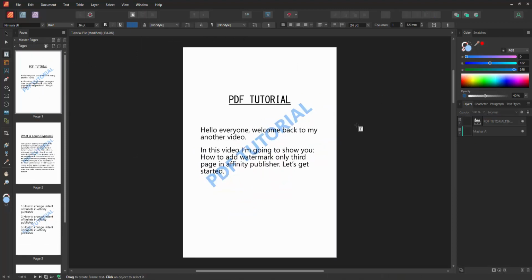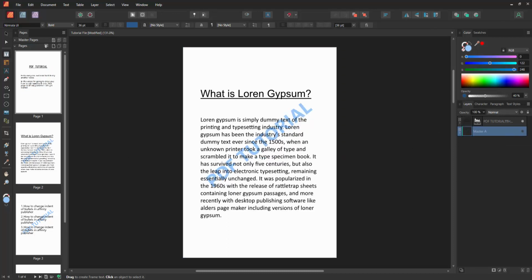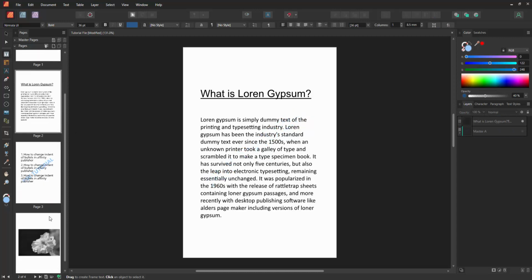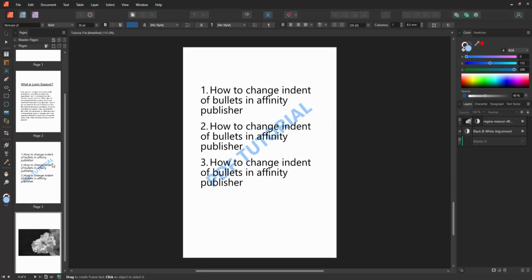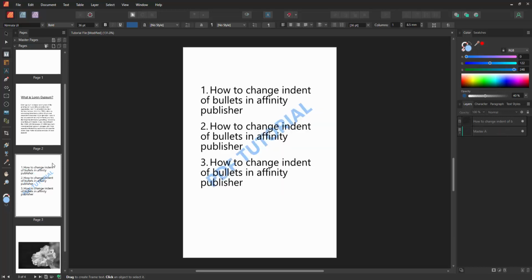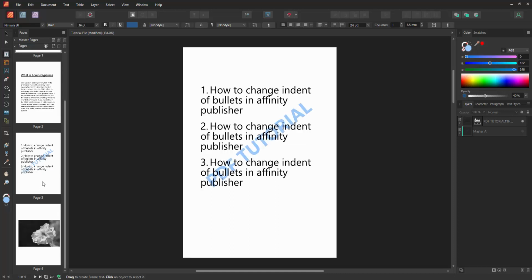the main page, then go to the Layer option and select the master page layer and select toggle visibility, then apply the same process on the first, second and last page only, and do not disable this visibility on the third page. We can see we inserted the watermark only on the third page very easily.